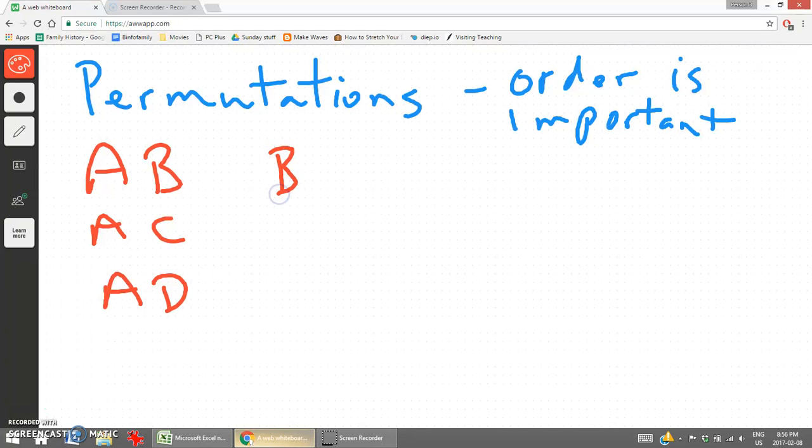B could also be the president with A as the vice president. Note that in the first option we had A and B, now we have B and A. Because order is important, these 2 are separate outcomes. Student B could be the president with student C, and likewise with B and D.